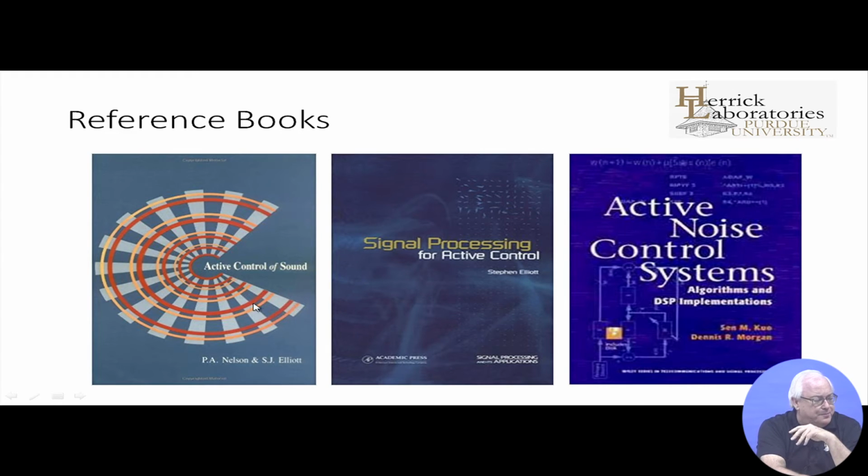But these books, if you actually want to learn something about active noise control, are excellent sources of information. Phil Nelson, in particular, was my office mate for 3 years when I was doing my PhD. He was the active guy, I was the passive guy, right? But his colleague, Steve Elliott, has written an excellent book on signal processing for active control, all of the stuff that you need to know from a signal processing point of view.